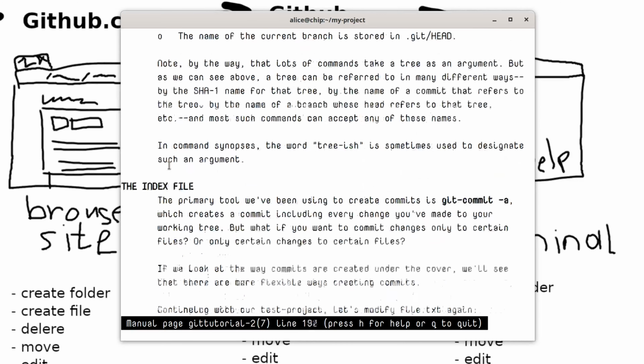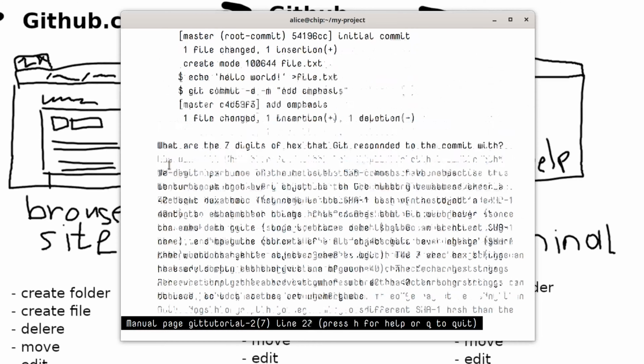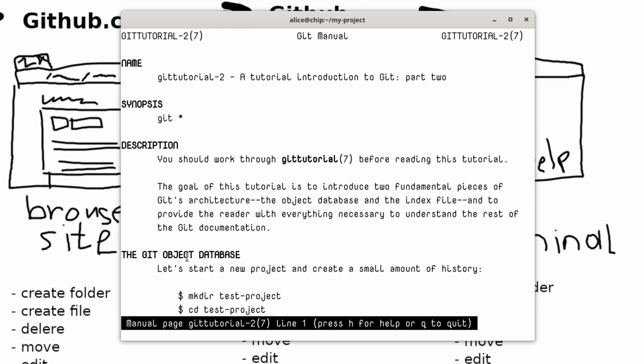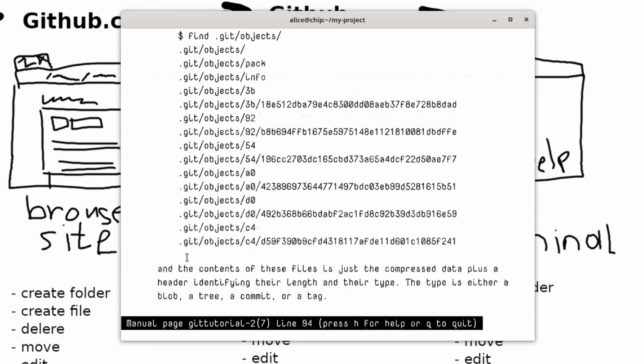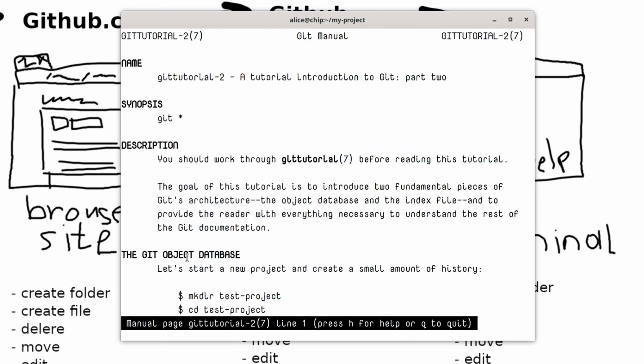But for now, I think that this is it about the topic of objects and index, and that's it for this video.